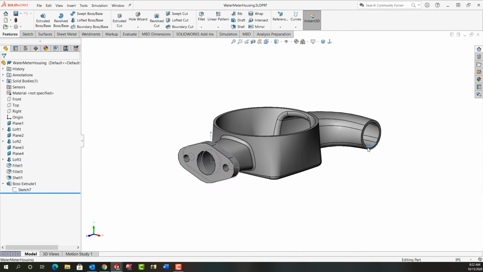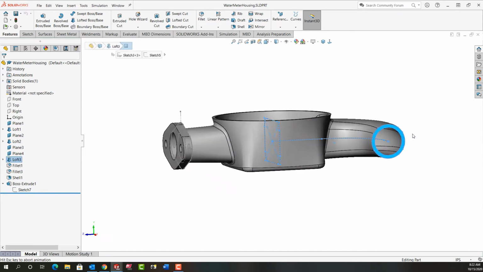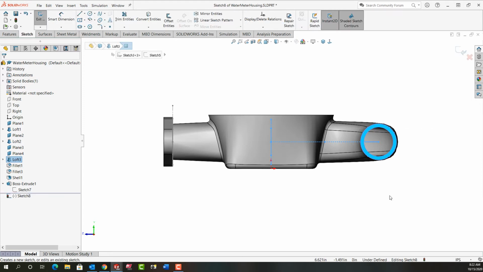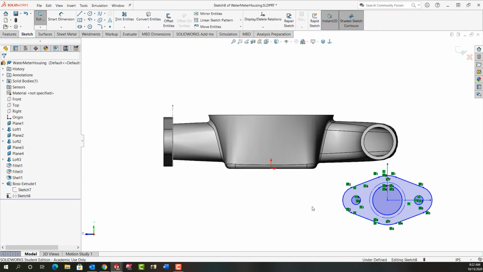I'm going to select this face and look normal to it. We're going to create a sketch on this face by pasting that sketch. So once again, I'm going to select that face and tell it I want to insert a sketch. I'm going to click in white space, and then press Control V on my keyboard, and the sketch is pasted. So it saves me some time.